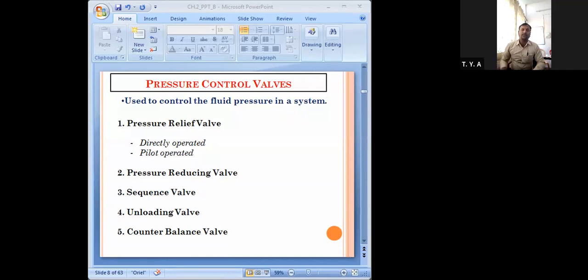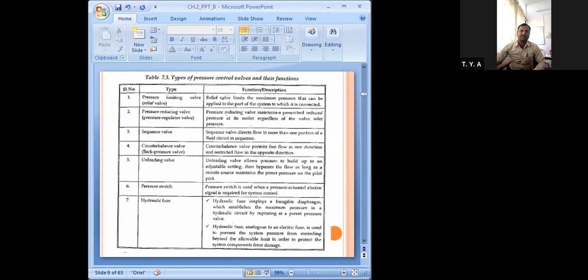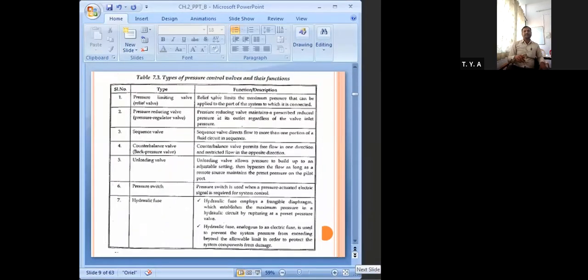Now, again in brief, I will explain for each and every valve what its function is. That we'll discuss. So for that purpose, I have included this slide which I have taken from one book. Here I have mentioned the types of pressure controllers and their functions in front of each.